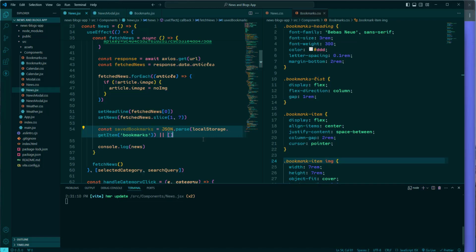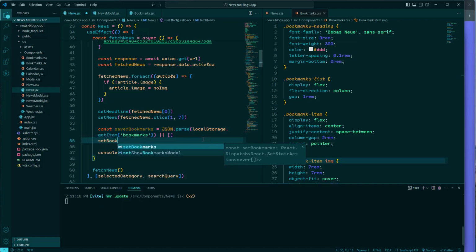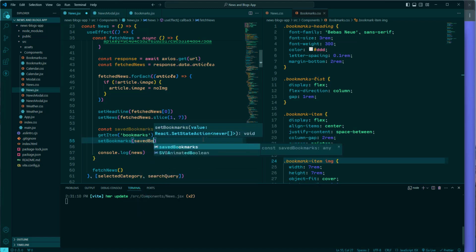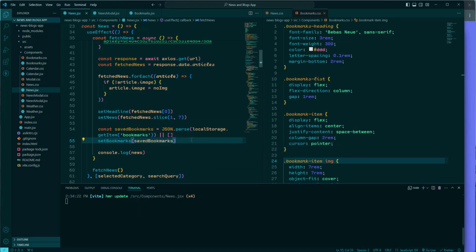Next, we have to update bookmarks using the setBookmarks function, and we have to pass here savedBookmarks. So we pass savedBookmarks as an argument to setBookmarks to initialize the bookmark state with the data retrieved from local storage. If there were no bookmarks stored in the local storage, savedBookmarks will be an empty array, effectively initializing the state with no bookmarks. By retrieving and setting the bookmark state from local storage during the component's initialization, we ensure a seamless user experience. Users don't lose their saved bookmarks and continue from where they left off.